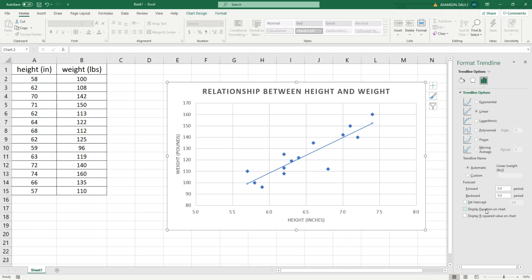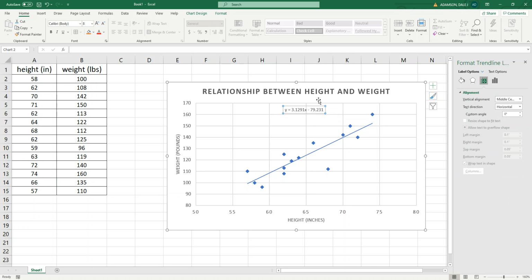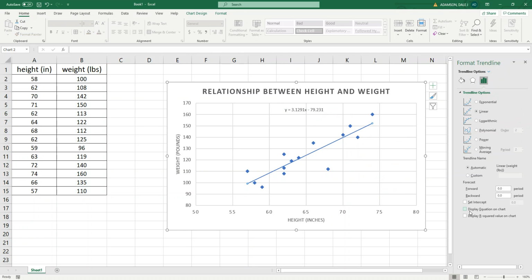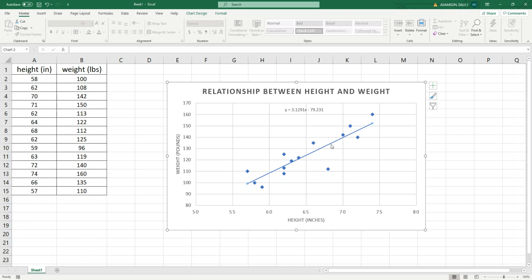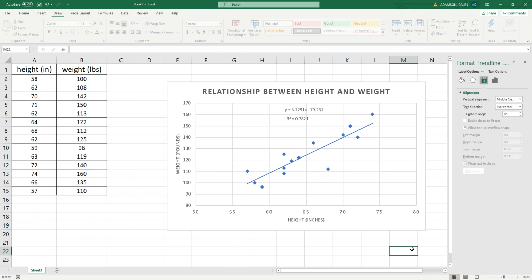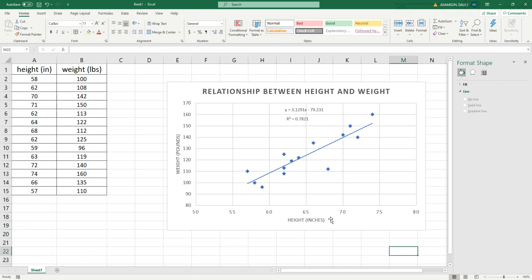One of them says display the equation on the chart. When I click on that, the equation, my y equals mx plus b, pops up on my chart. Let me click that off for just a second and go back to this trend line. The other box says display the r squared value, and we're going to talk about r squared value in just a second. Those are the two things that Excel has now calculated for me pretty quickly and easily. I didn't even have to do any of that math.